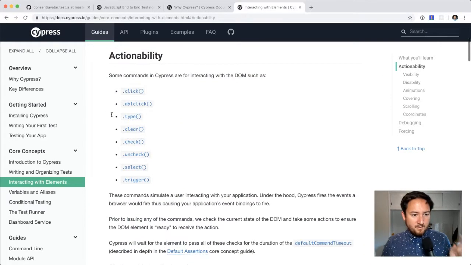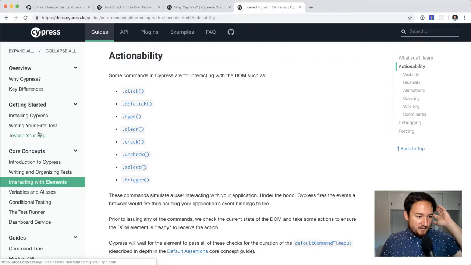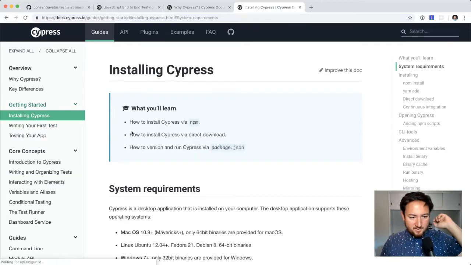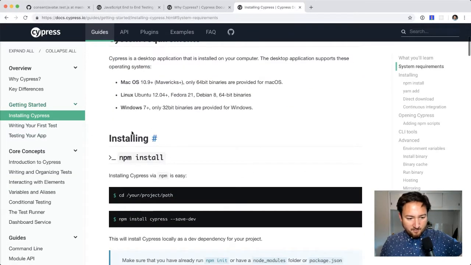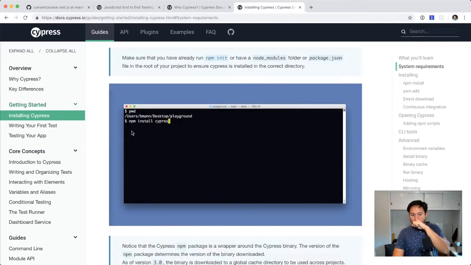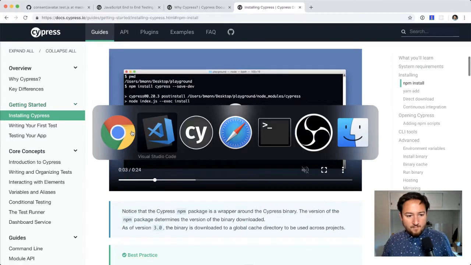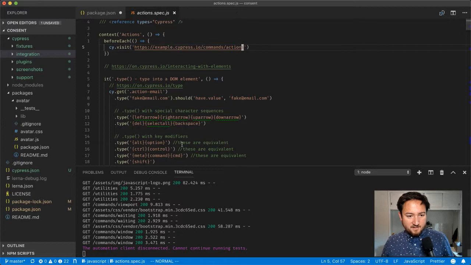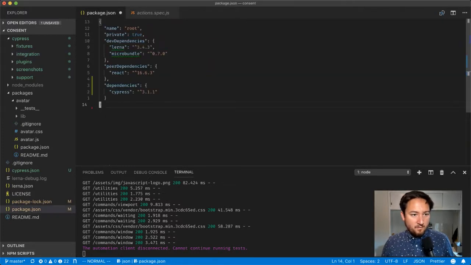Okay, cool. Now I'm tracking a little bit. Key differences: installing Cypress, writing your first test. That is exactly where I'm at right now. Let's fix that dev dependency thing. Well, we are at it.